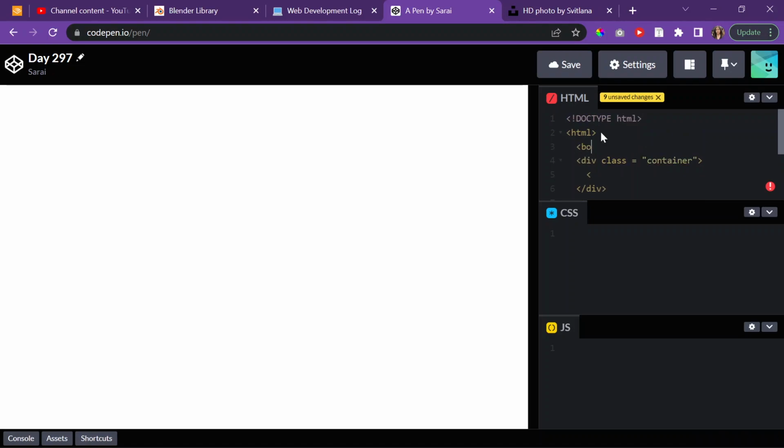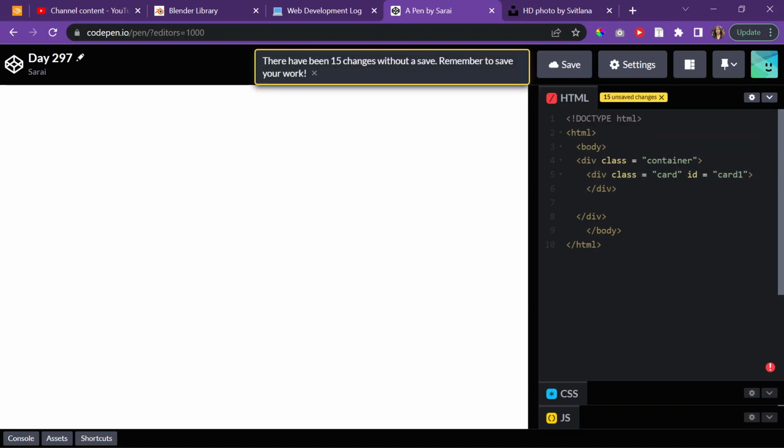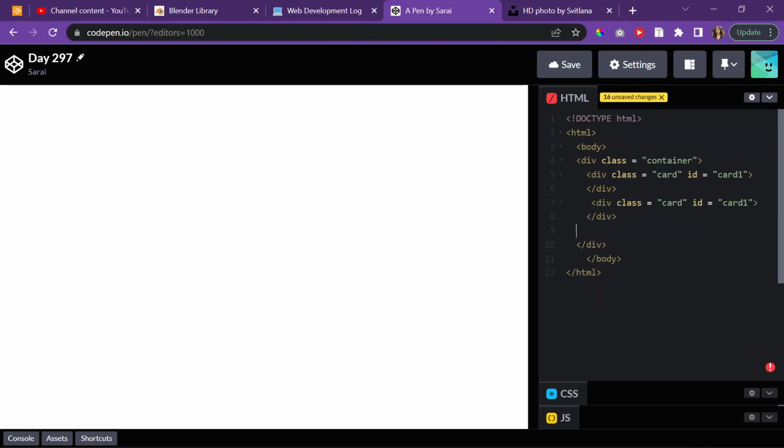Oops, forgot the body tags. Alright, bring this down. So in here, I'll do another div and I'll give this a class of card. And then I think I'm going to do different images this time, so I'm going to give each card a certain ID. So I'll do like card 1. And then I'll copy this two times, and I'll just change the ID for each of them.